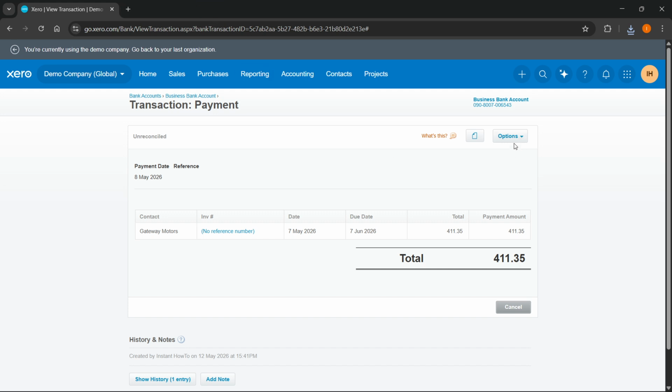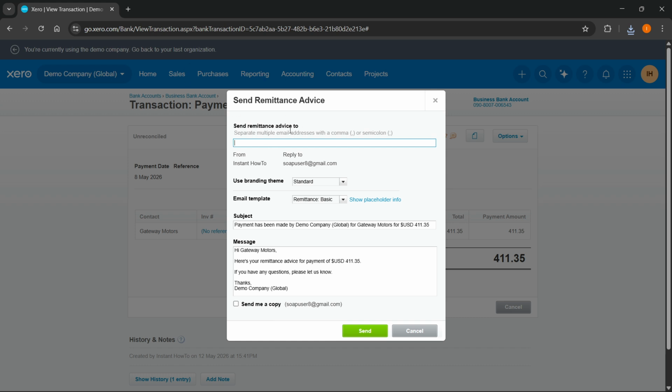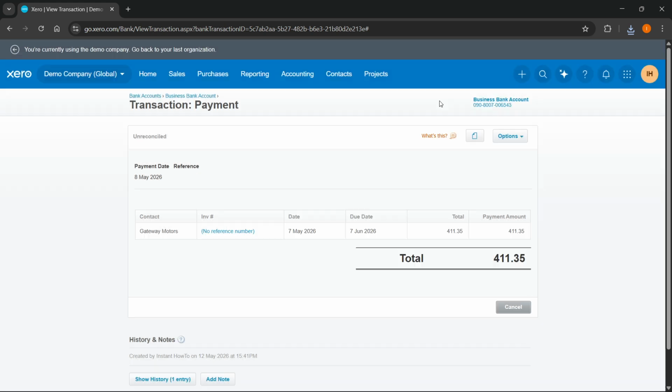Of course, you could also click over here and then click on send remittance, and then from here you'll be able to send it just like this. So that's how to create it.